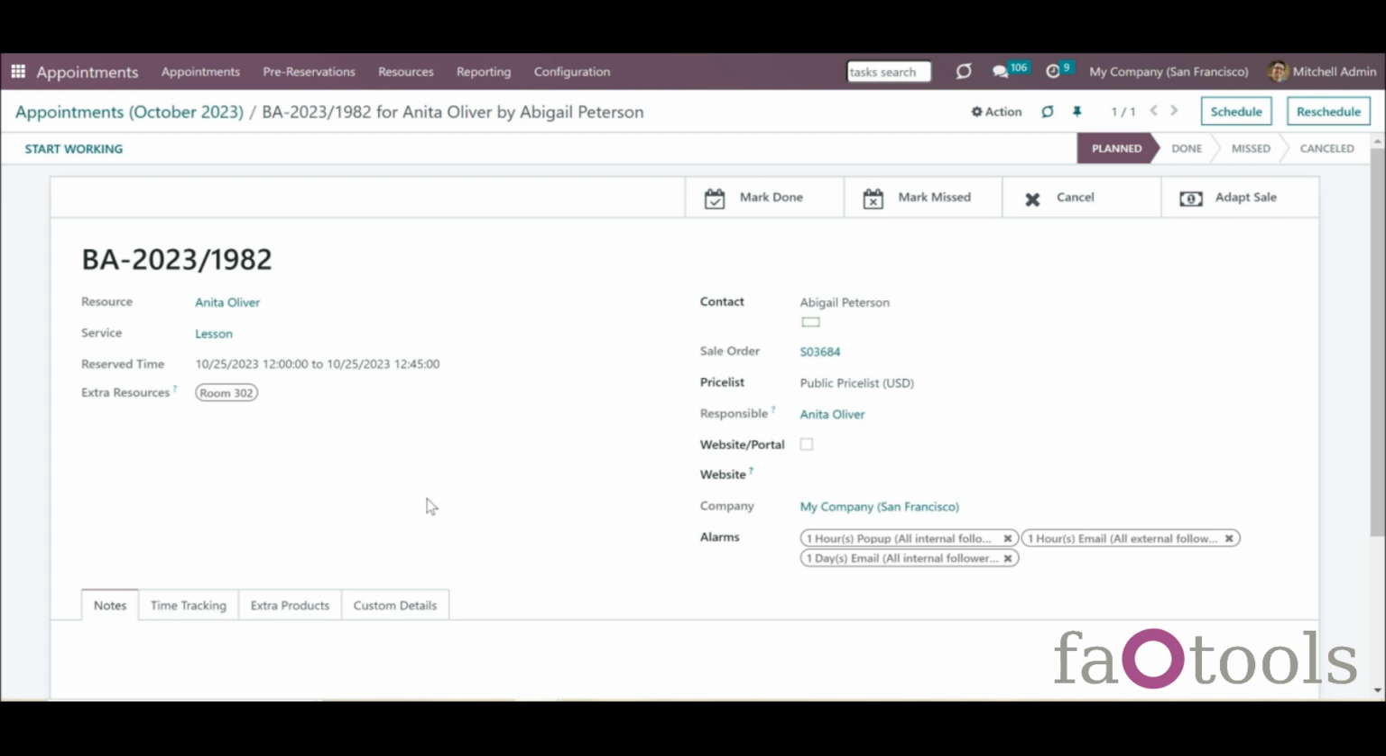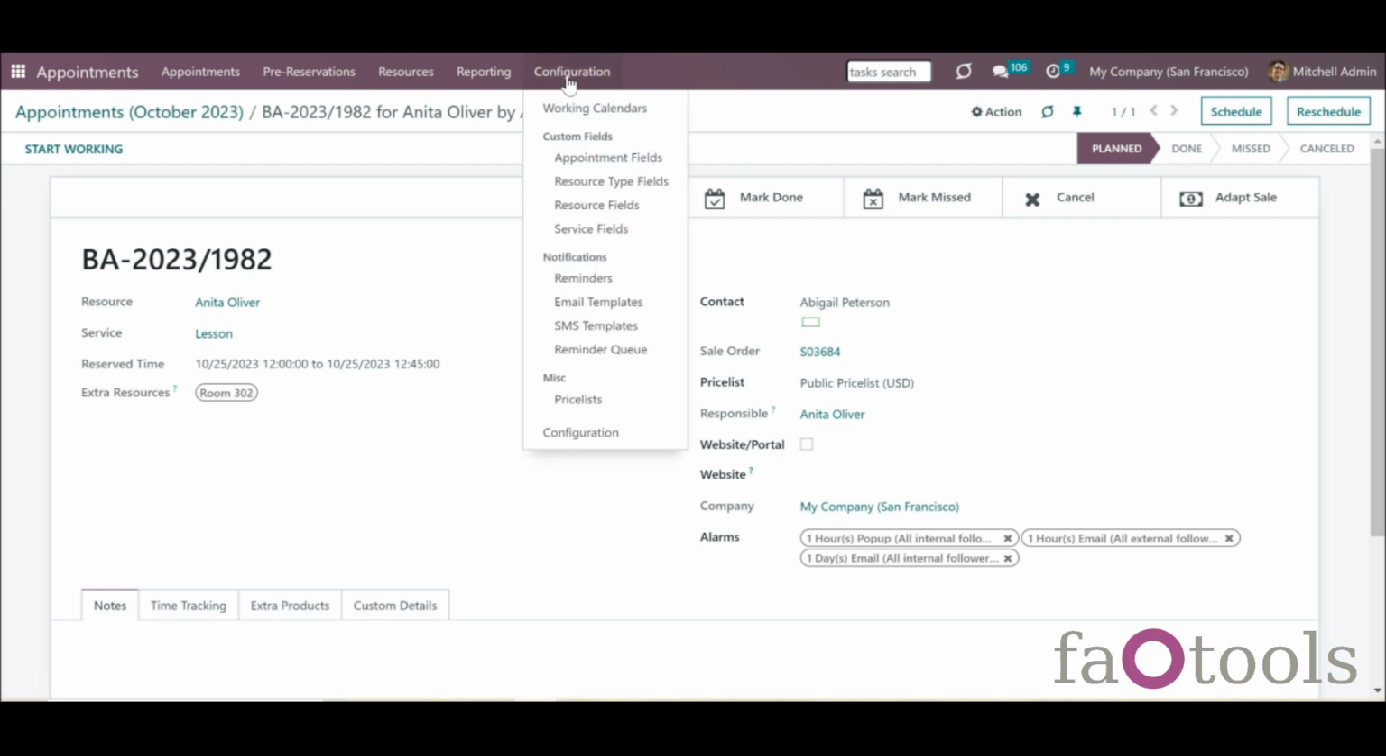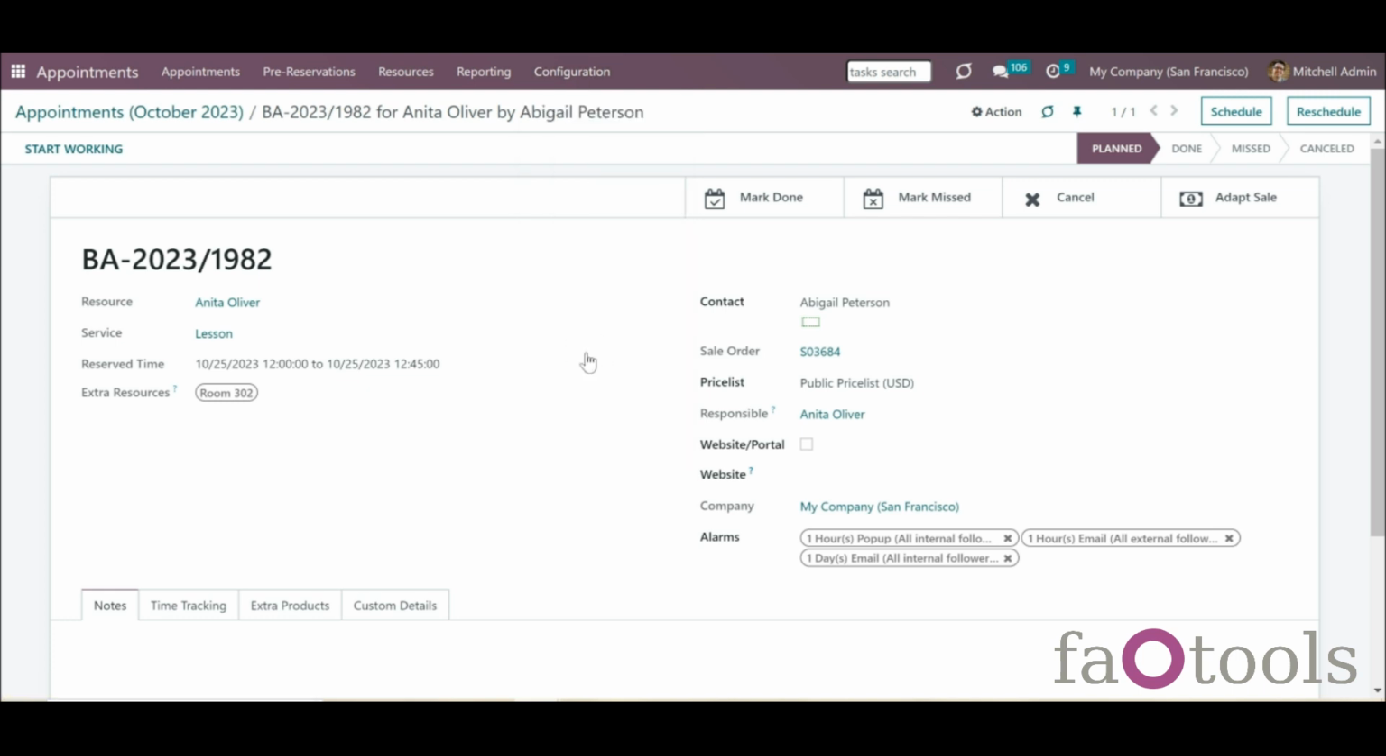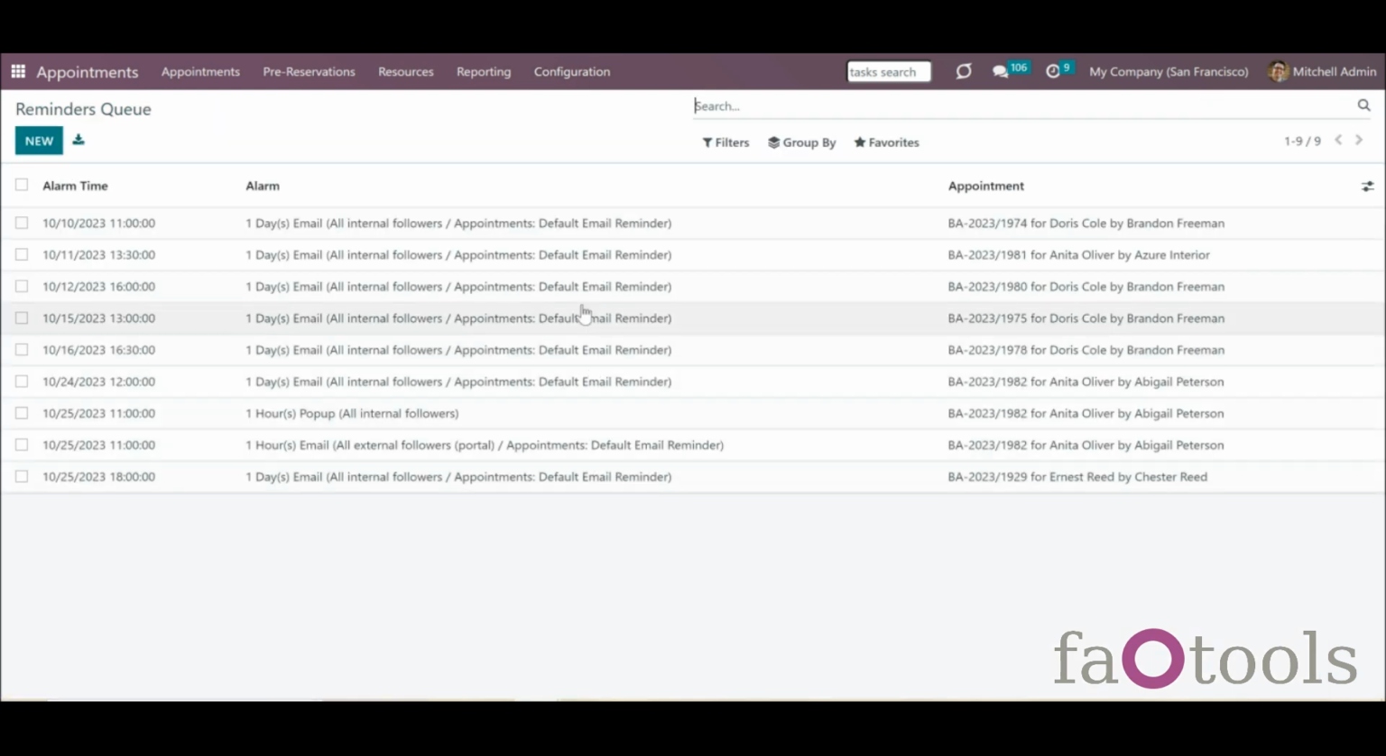To make sure that the settings are applied correctly and to control the alarm settings, you can refer to the queue of alarms, which can be seen in the menu Configuration, Reminder Queue. There you will find all the alarms that were generated for appointments.